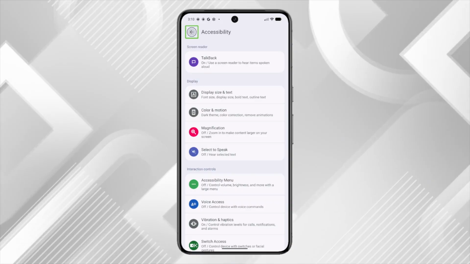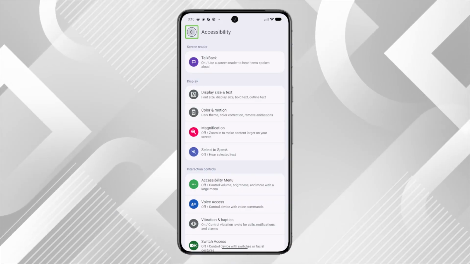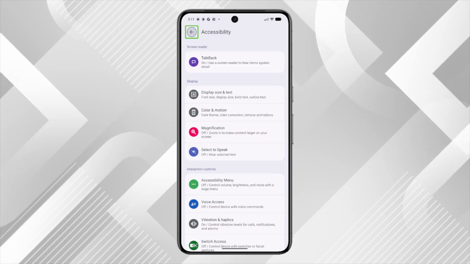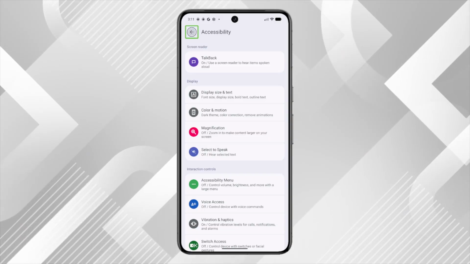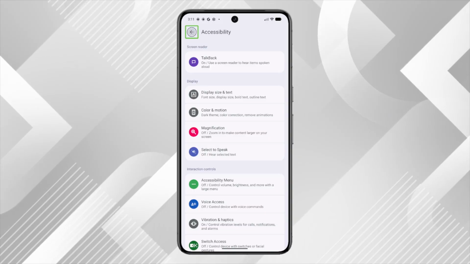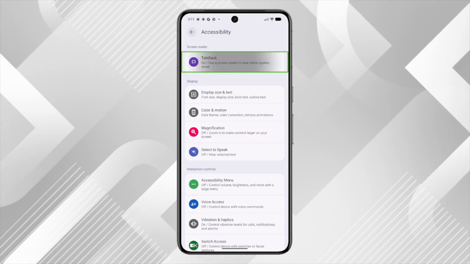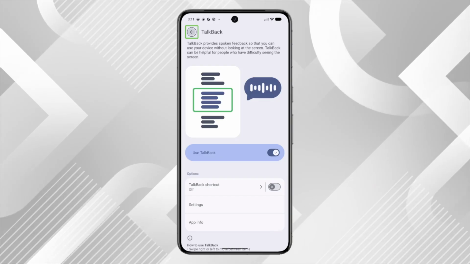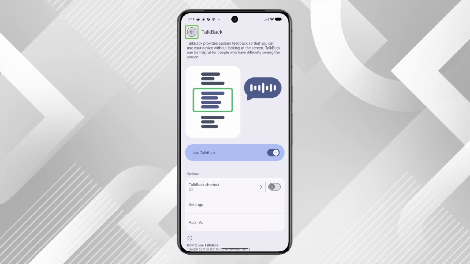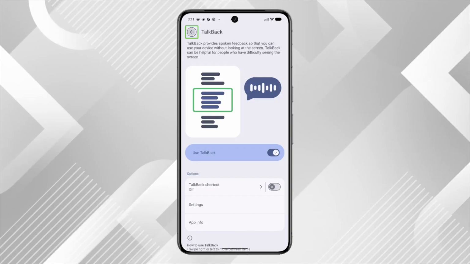When you spot the accessibility option in your settings, double tap on it to open this section. Accessibility houses all the tools designed to make your device easier to use, including the TalkBack feature you're currently working with. Inside the accessibility menu, look for the Talkback option and double tap on it to access the Talkback settings. This will take you to a dedicated page where you can control all aspects of the Talkback feature and customize how it works on your device.